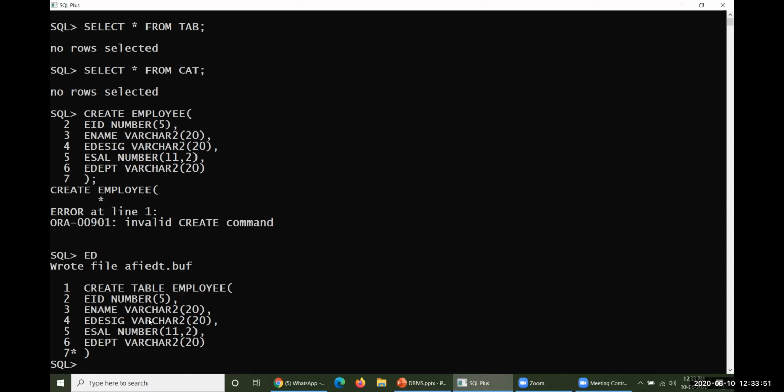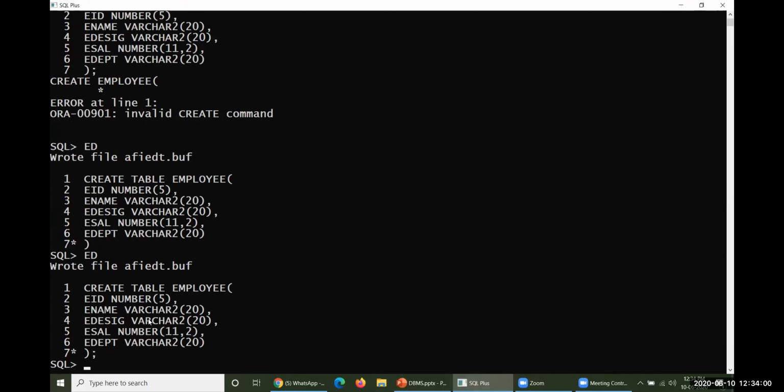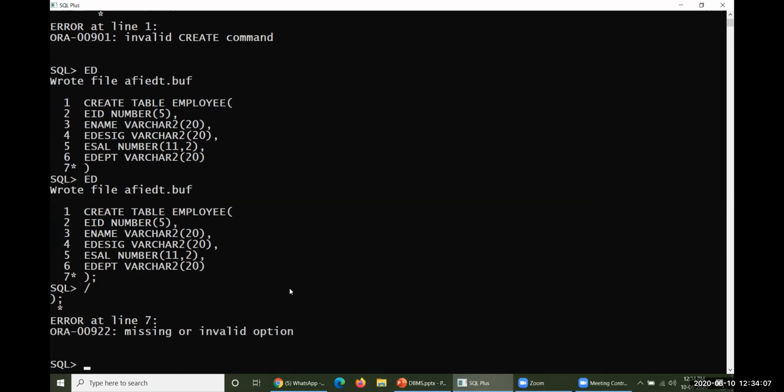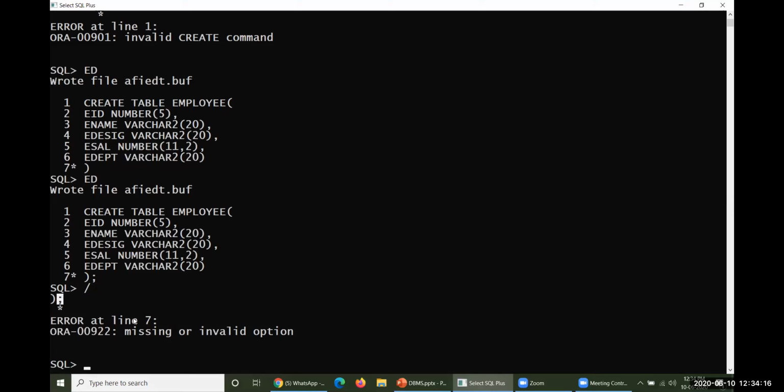Let me show you. Let me open it one more time and put a semicolon here. If I put the semicolon and save this one, come outside. Previously there was no semicolon in the buffer. Now I have explicitly mentioned the semicolon. Let me execute this one. It will show you an error message: missing or invalid option. If you put one more semicolon here, two semicolons will be taken. The buffer will implicitly give one semicolon, and you will also give one more semicolon. That is why the missing or invalid option error occurs here.